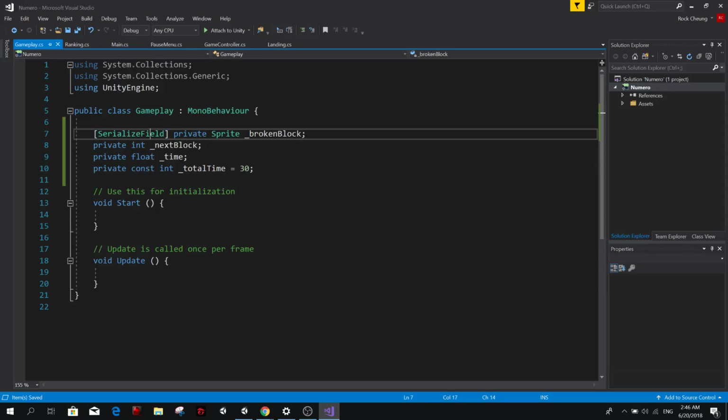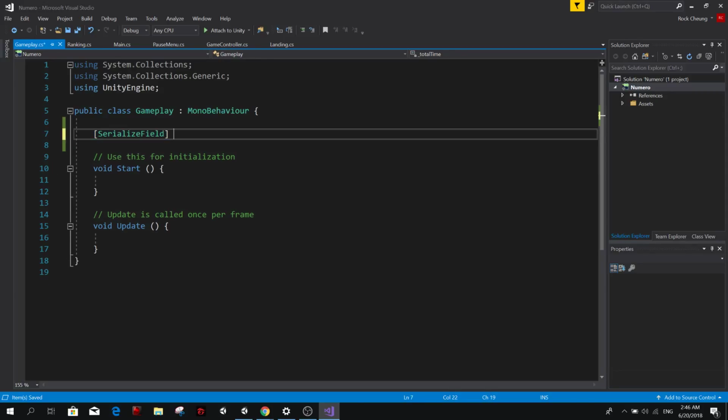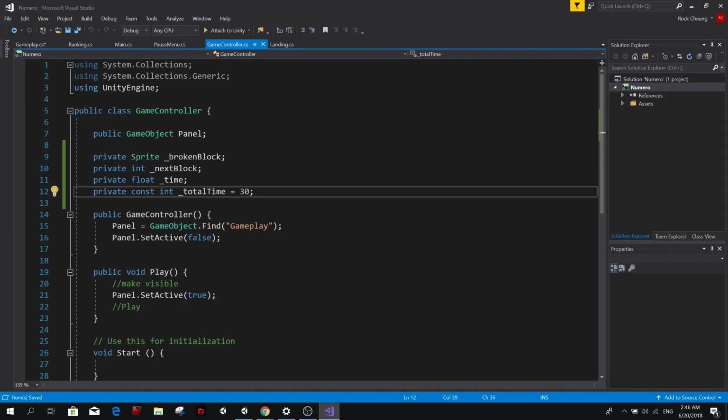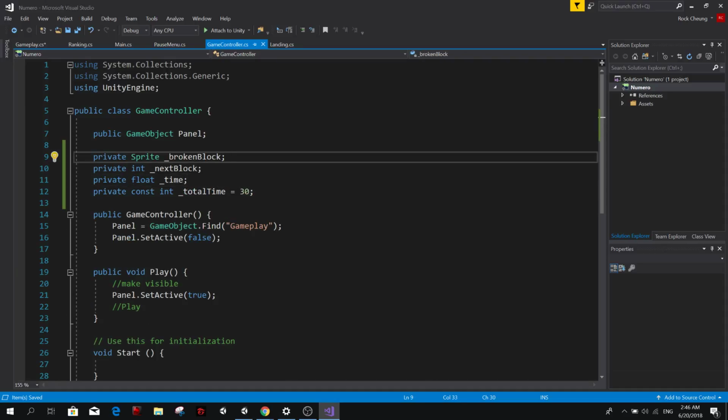So I'm gonna take all of this, and we just copy it and paste it here. And we don't need to serialize this anymore, because it's no longer a mono behavior, so we cannot set it on the editor. So we are going to set this sprite by loading it from the resource folder. So I'm going to make a script called resource helper, and I'm going to go into that later.